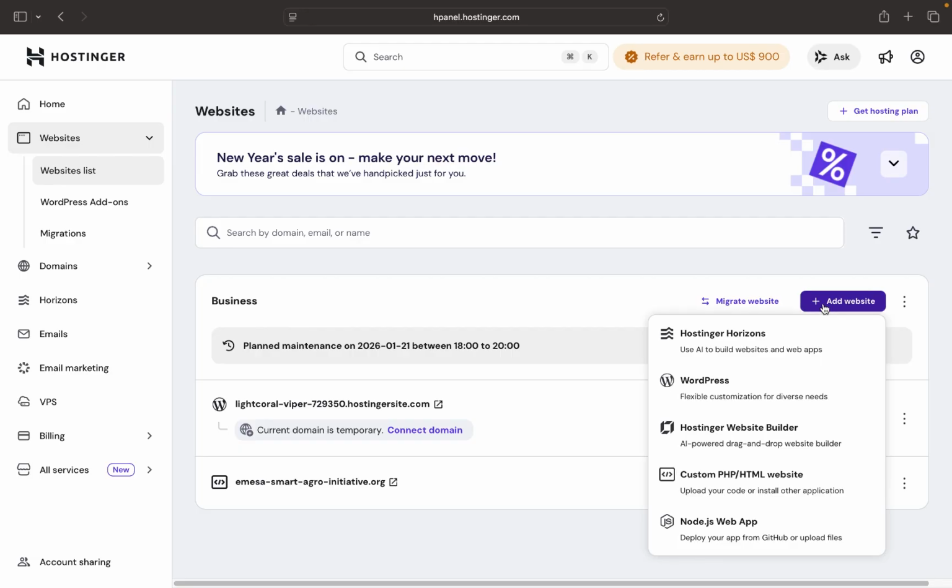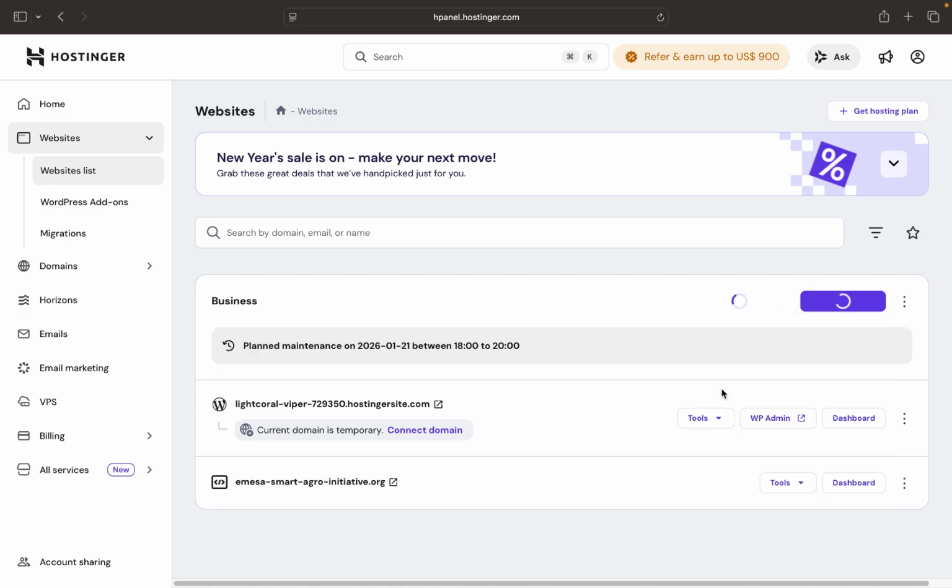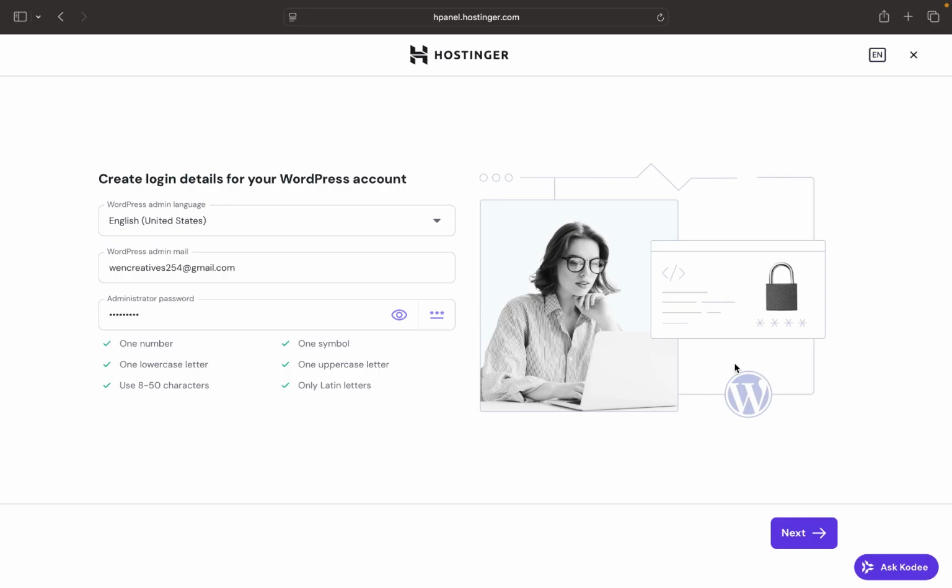When you click add website, you will see an option of hosting: WordPress, web builder, custom PHP/HTML, and then you can see Node.js web app. So for our case, we want to build our website with WordPress. Just click WordPress. After clicking WordPress, you'll be able to see something like this. You'll be told to create login details for your WordPress account. You can select or change anything here. You can change the password and anything. So what next you'll need to do, you'll need to click the next button.